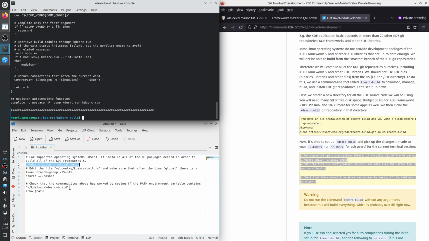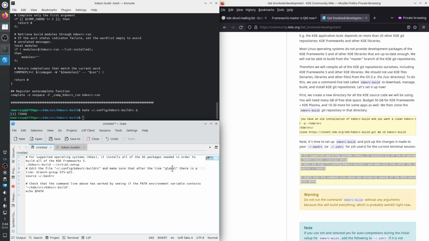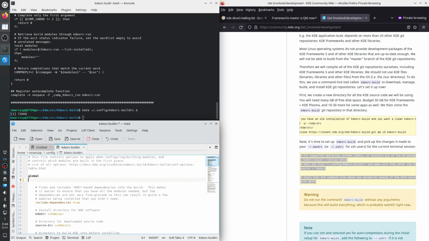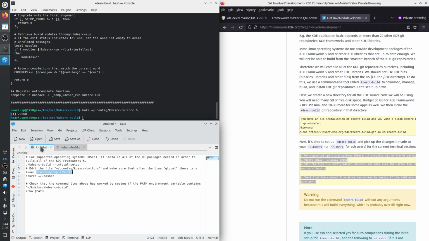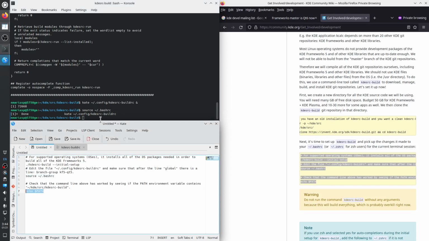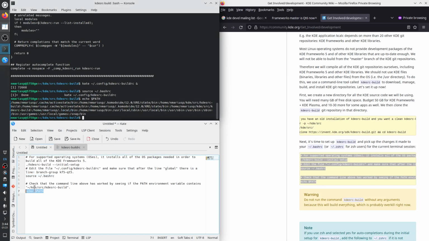Okay, but then it says edit the file ~/.config/kdesrc-build/rc and make sure that we have this line there. Okay. So after the line global, there should be this line. Okay, and for our use case, this is with 6. Okay, and then we need to source bashrc. Let's do that. And make sure that we have at the front of the environment variable PATH my home directory /kde/src/kdesrc-build, and it's in here on the third position because of ActiveState Komodo IDE.